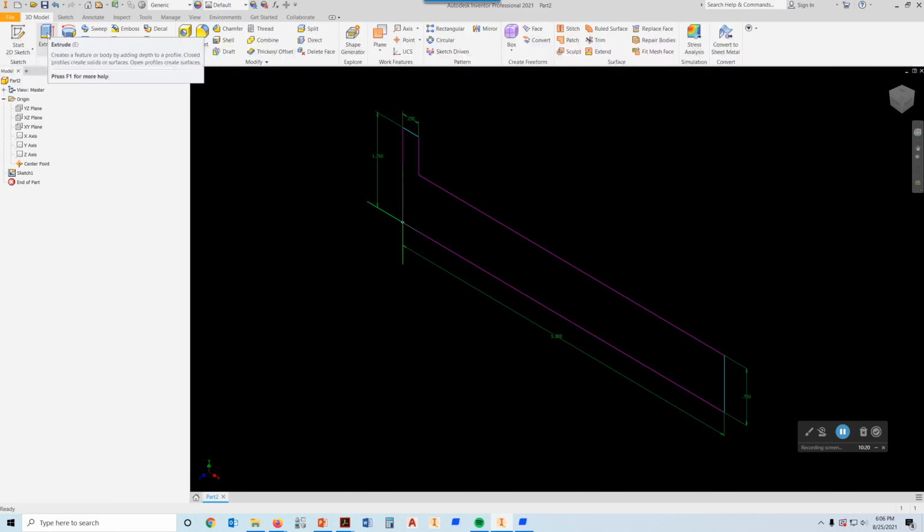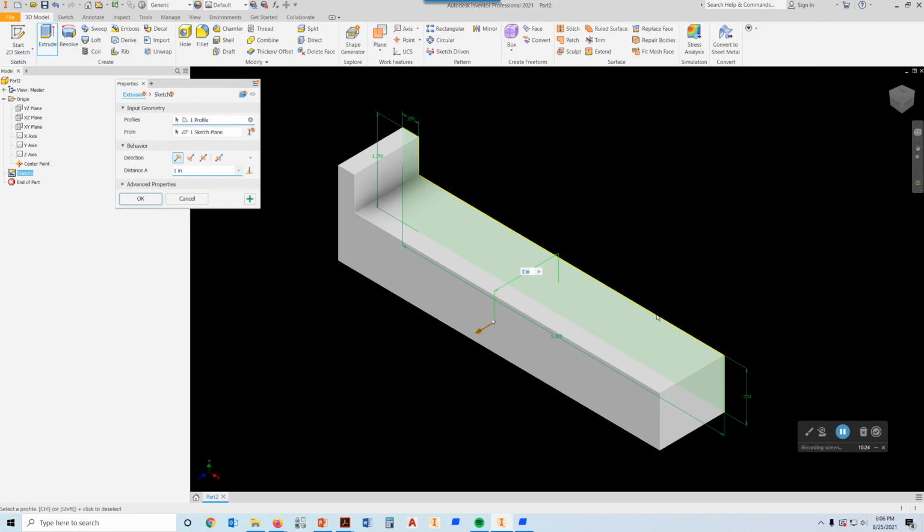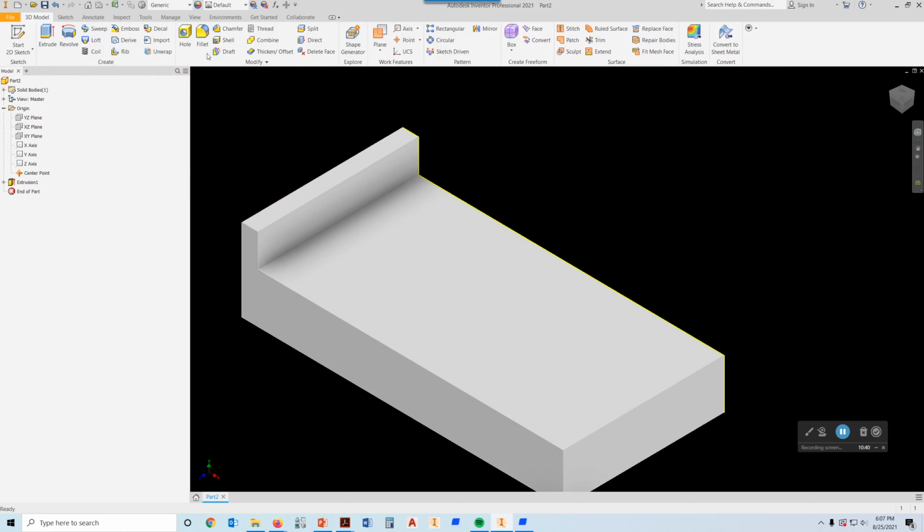So I'm going to go right over here to the extrude tool. So you pick on extrude, and Inventor knows it only has one sketch that it can extrude. And so what we want to do is come right up here, and it says distance A. You can pick right there and type 2.5 and stretch it out that way.